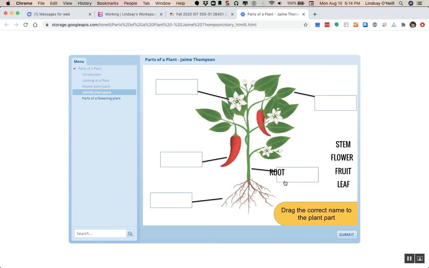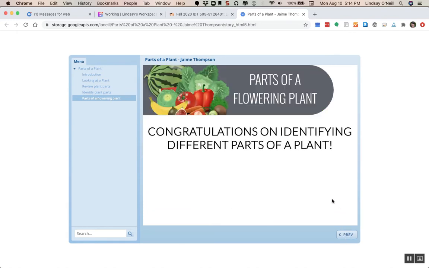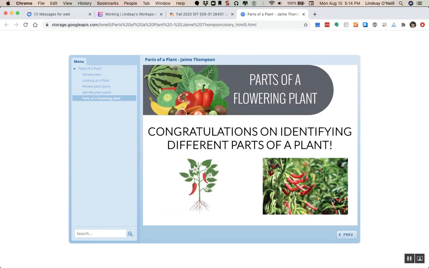And it also has a drag and drop activity where you drag the appropriate label to the item it applies to, you submit, and I got it correct, and I moved on to the last slide. So that's Storyline for you.